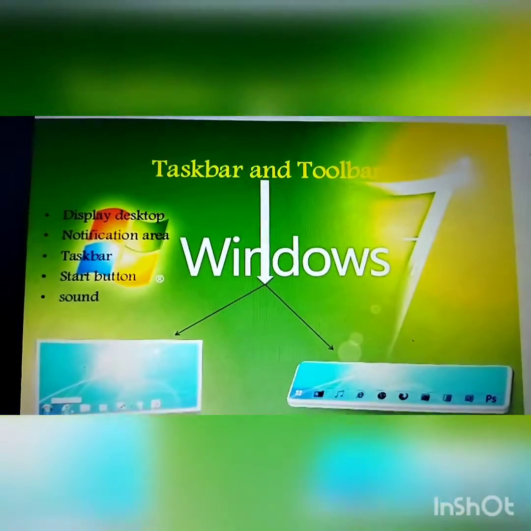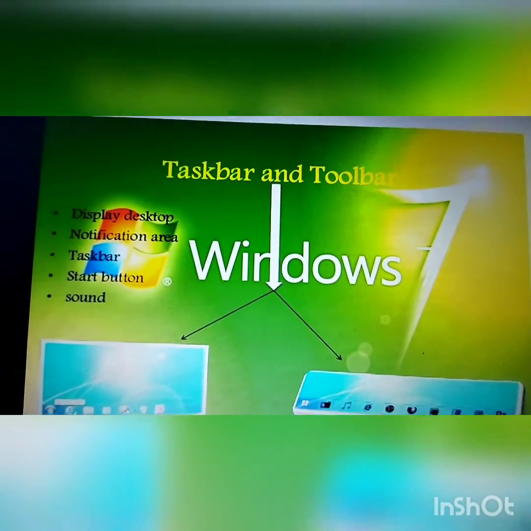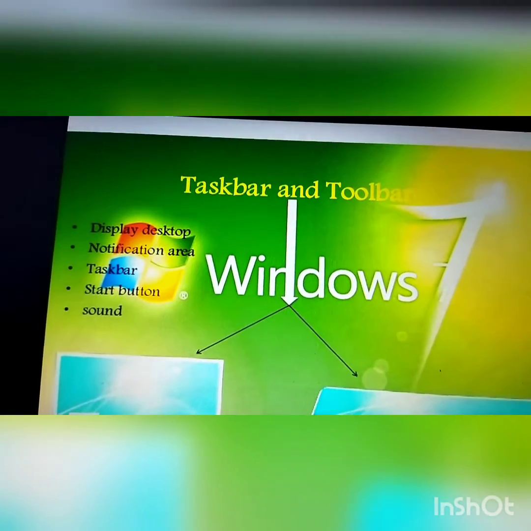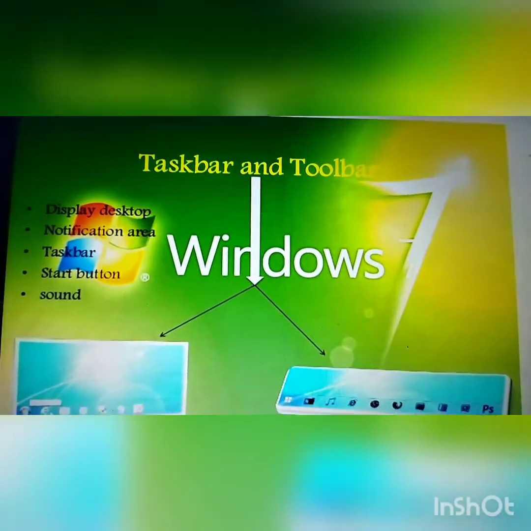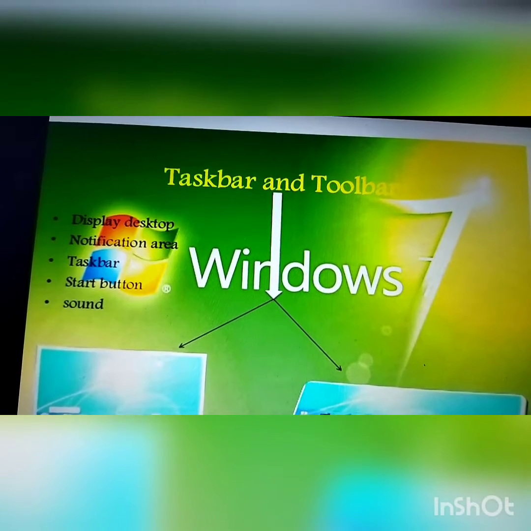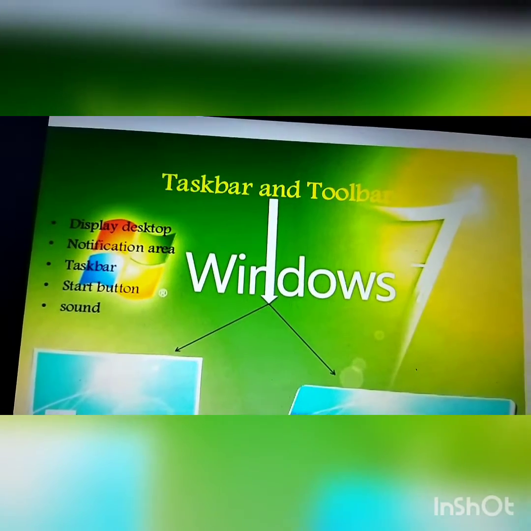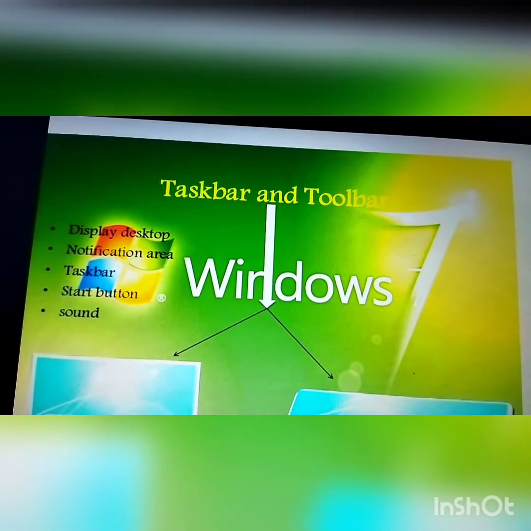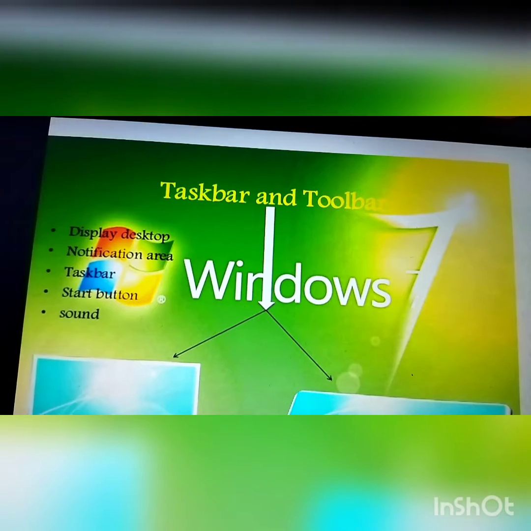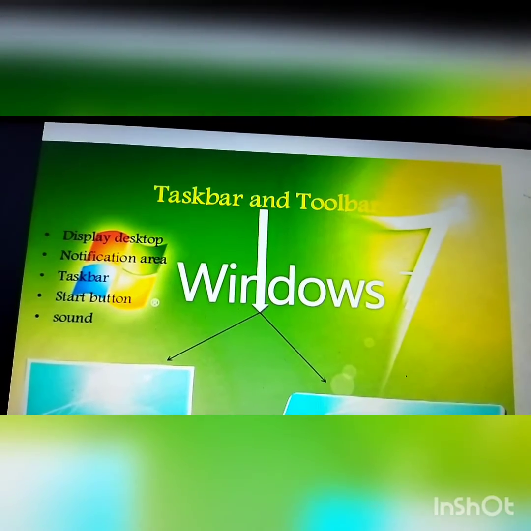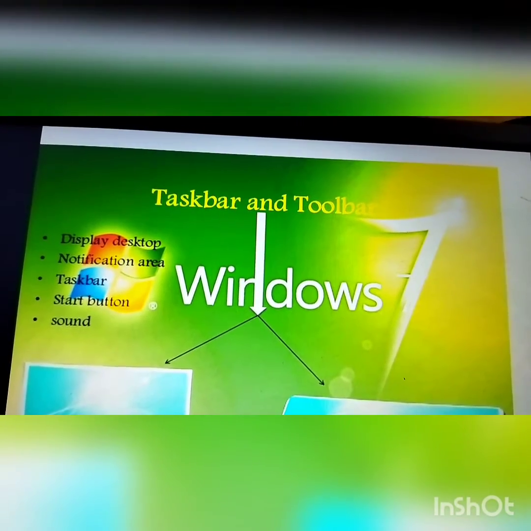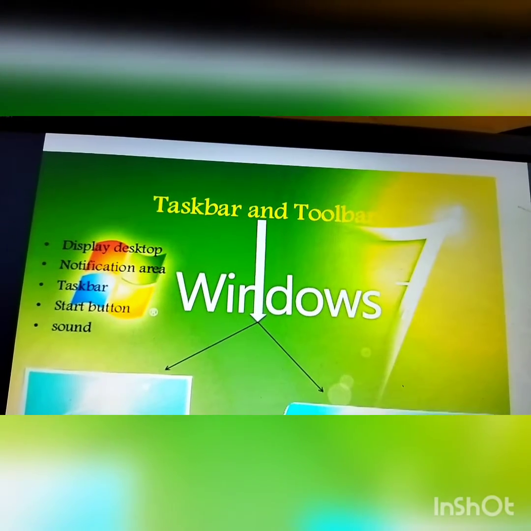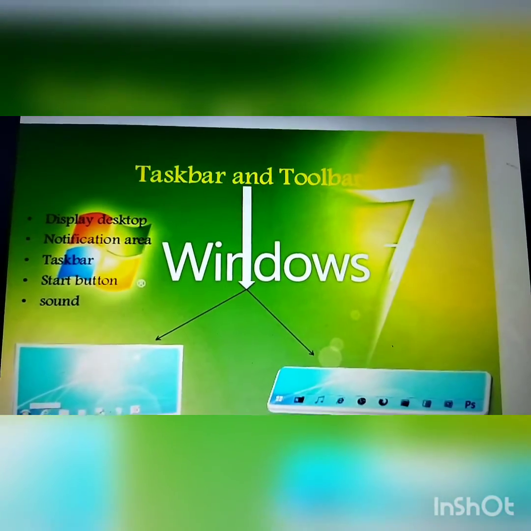So these are all icons of Windows 7. And we also discussed the taskbar and toolbar options. The taskbar can be seen at the bottom of the screen. It has the start button on its left side and the notification area on its right side. The notification area contains the clock and icons for programs that usually run in the background, for example the antivirus program. The taskbar can be dragged to any of the four sides of the desktop.